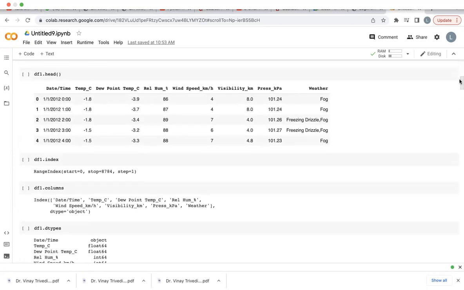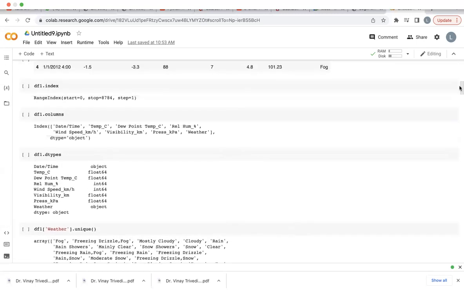Next, we have written df1.index. Basically, it will give us the index values from where it is starting. It is starting from 0 and goes till 8,784 with a step size of 1, as we have seen earlier.